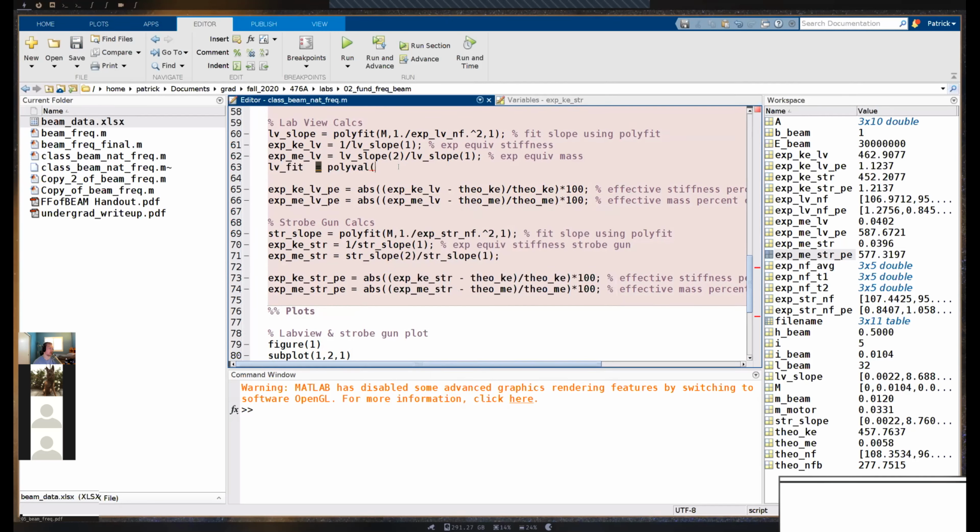So we're going to have Polyval LV slope. That's the polynomial that we have, and for that, we used Polyfit earlier on. And then we have comma m, that's our added mass. So it's looking at this polynomial LV slope and at the corresponding x values that we have. And then it's going to calculate corresponding y values for this polynomial.